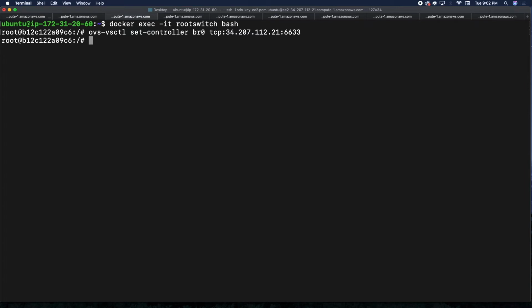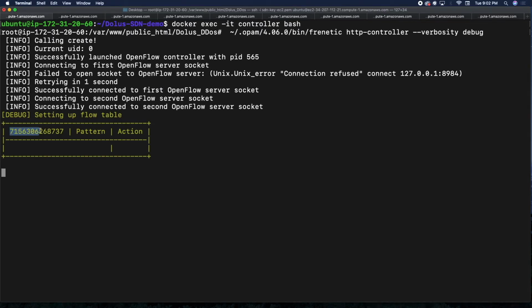Now switch to the root switch. You are going to run this ovs-vsctl set-controller command to connect your root switch to the controller. On your controller node, you can see in the flow table that you already have the DPID of the root switch. That means the root switch has been successfully registered to the controller.